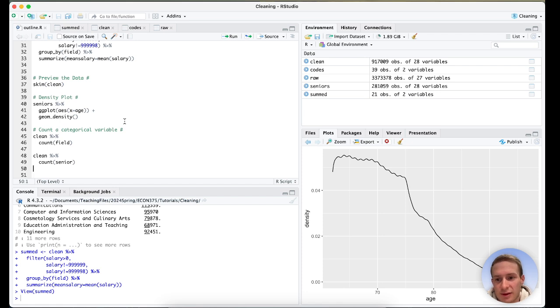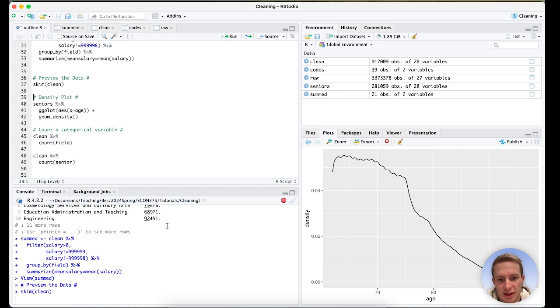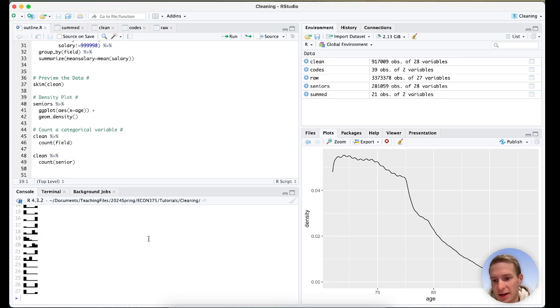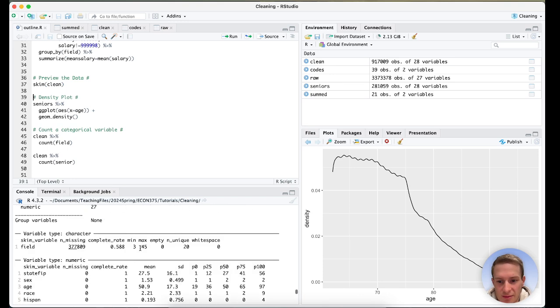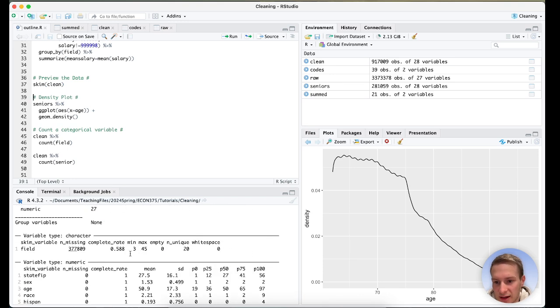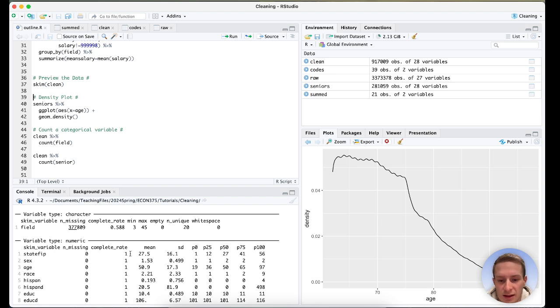So best practices for data cleaning in general, use something like Skim to just get a glance at what is happening in your variables, how many are missing, what values are common, what are the distinct values, what's going on here, and then go from there. Happy cleaning.